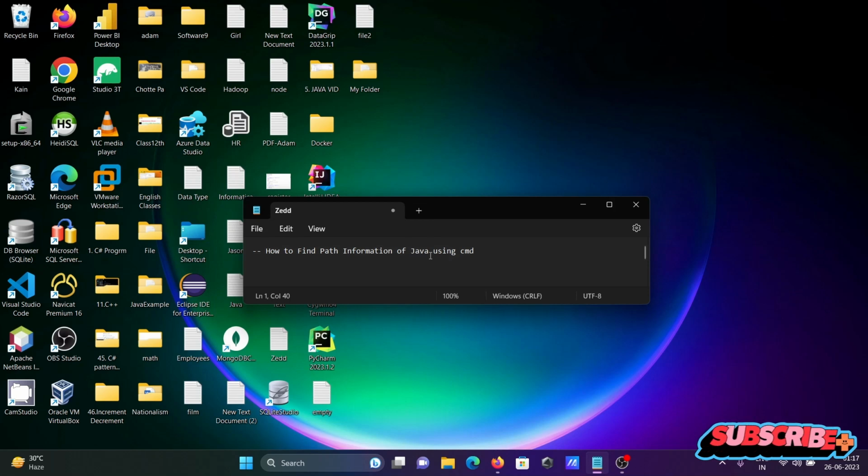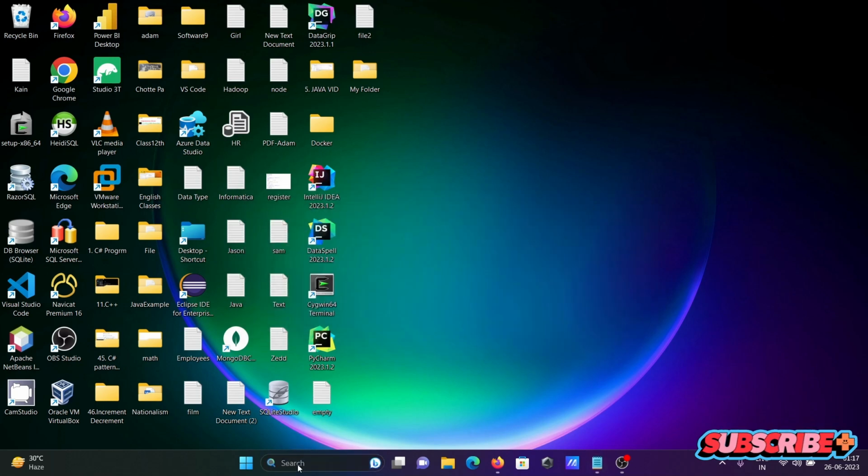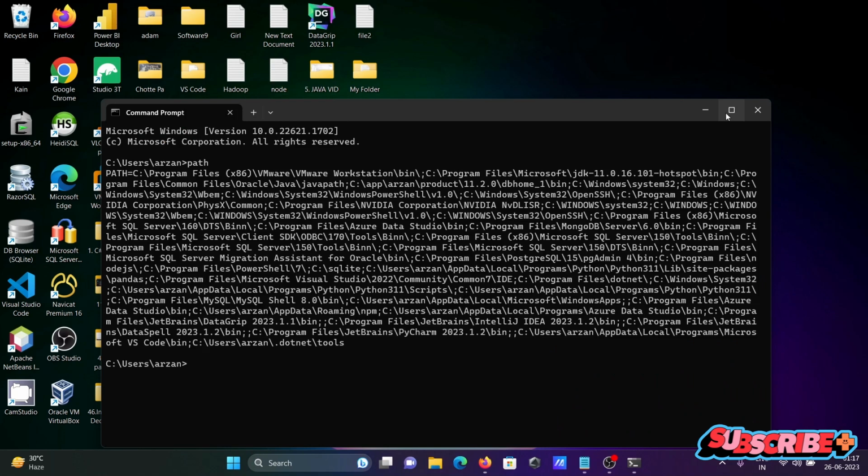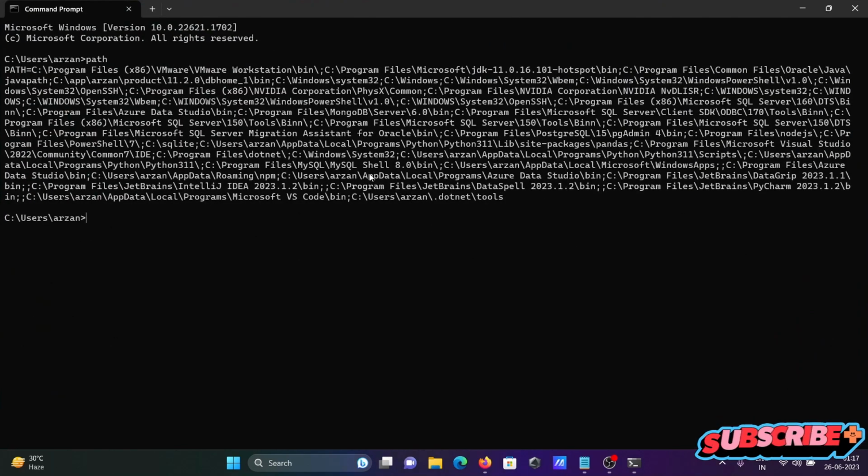I'm going to discuss how to find path information of Java using the command prompt. So, opening the command prompt here, the next step is if I write the path command, then you can get the path of all the software installed in my system. So it's very difficult to find where Java is installed.